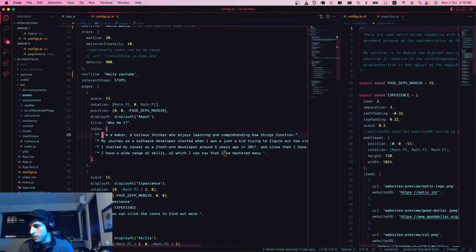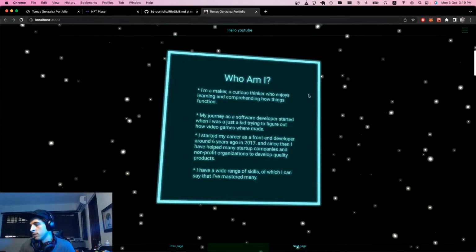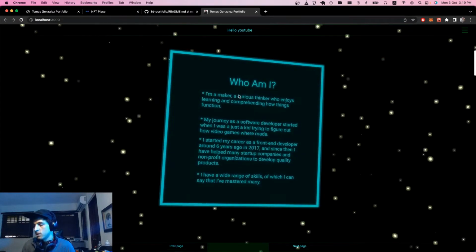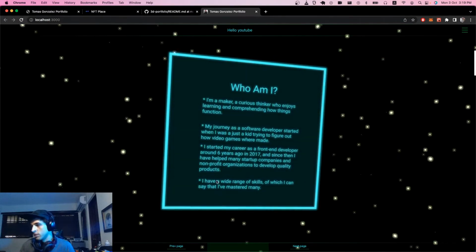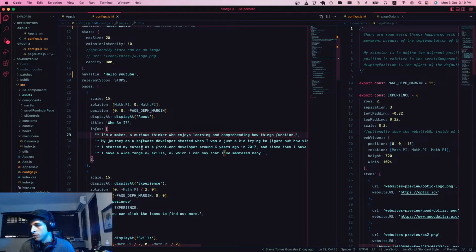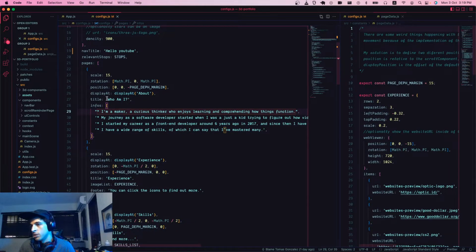You can add your information here in the format of an array. So every item in the array will be a new line. In this case, this is how it displays. This is the first line, second line, third line, the fourth line. This is all the information. You can just change this, and also you can add a footer if you want.